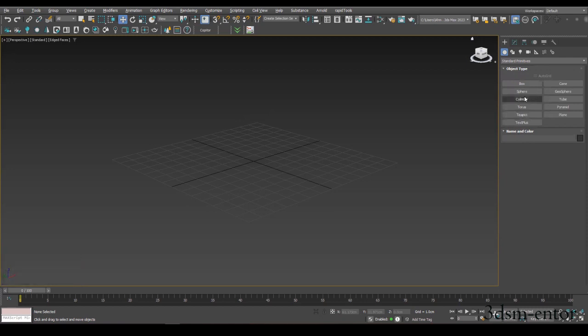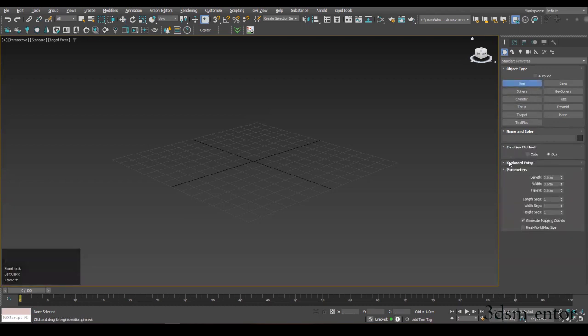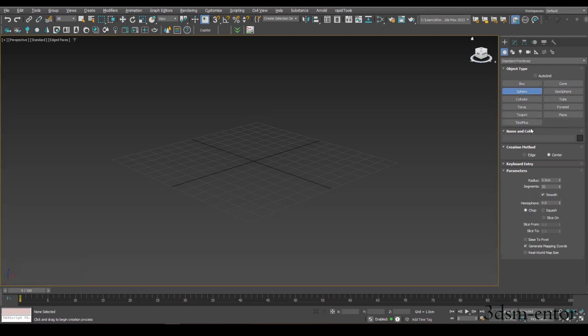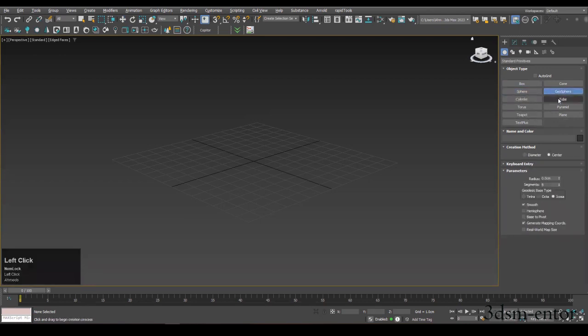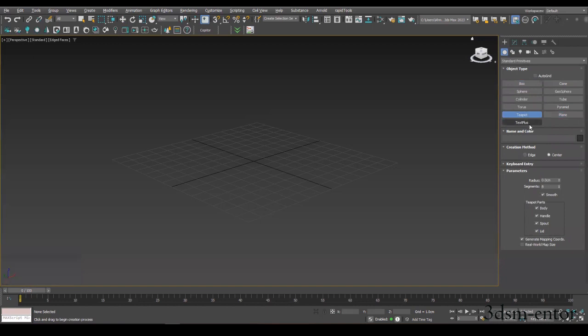Well, if I click any of the buttons right here, let's say I click on the box, you can see some new rollouts appear, and these are the same for all these 3D objects. So you can see creation method, and we also have keyboard entry and parameters. So these three rollouts are the same for all these 3D objects except for the text plus. We'll get back to this in a minute.